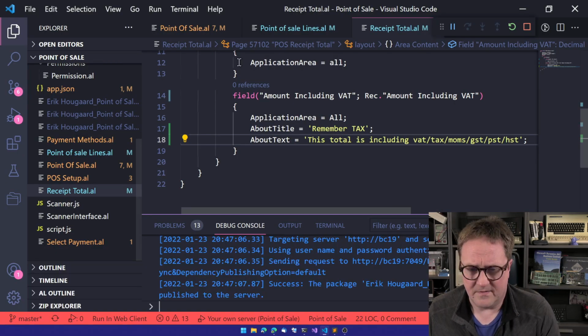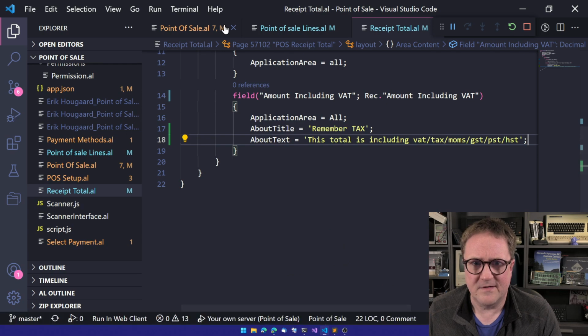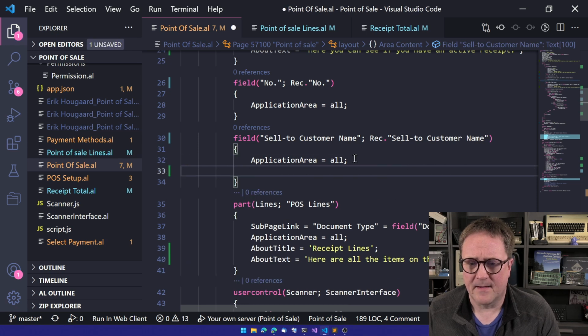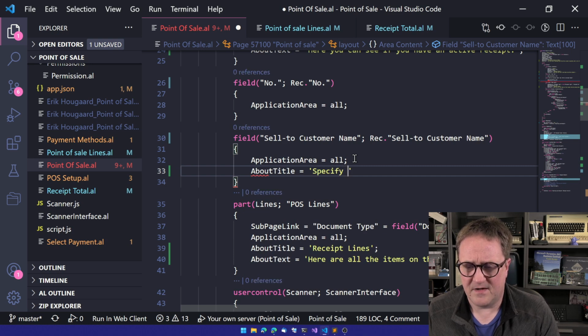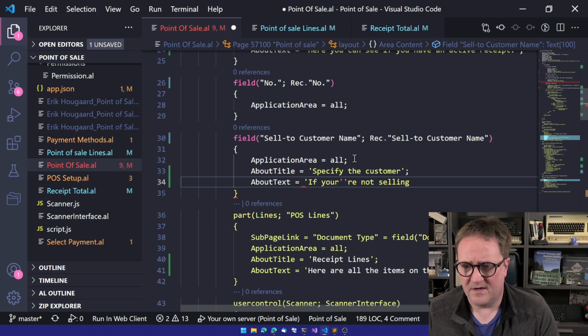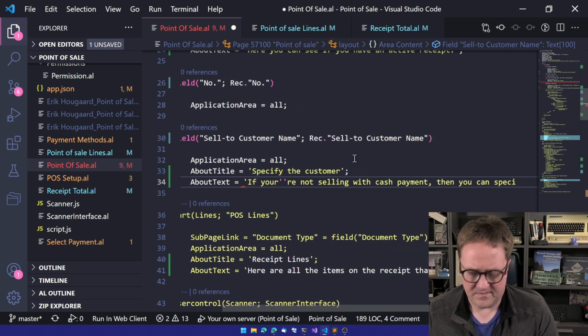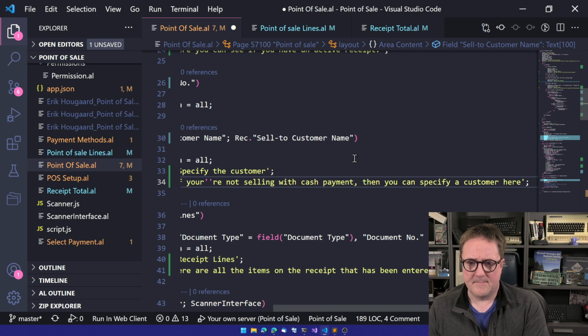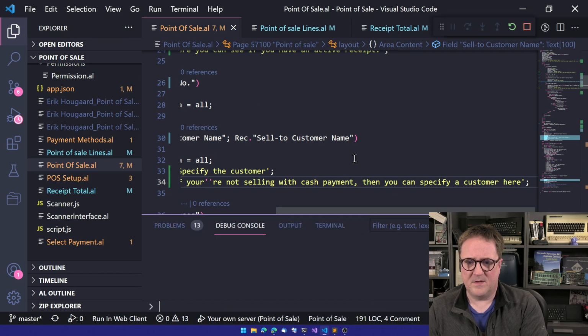Actually, I want to do one more thing. Then I promise this is the last one. This is the last change. I want to add one more field up here. Let's just add this guy about specify the customer. About text. If you're not selling with cash payment, then you can specify a customer. Wow, a customer here. Boom. So where will this one come in the order?